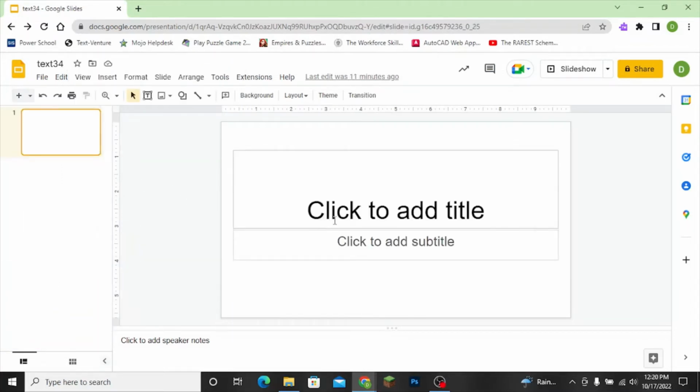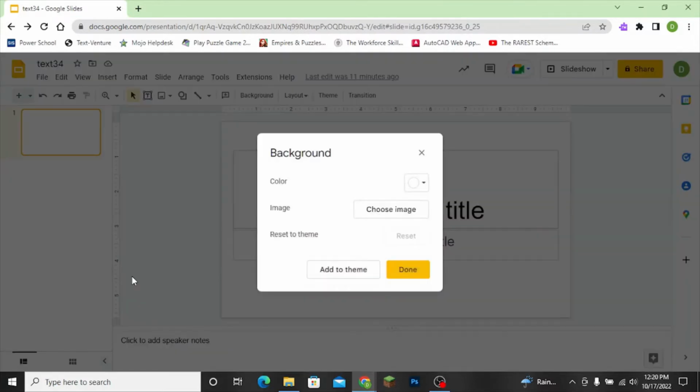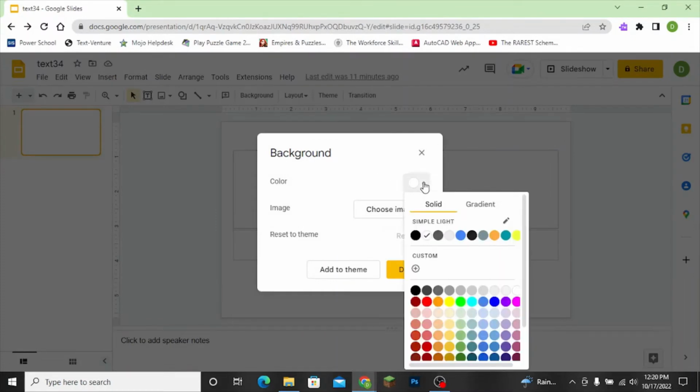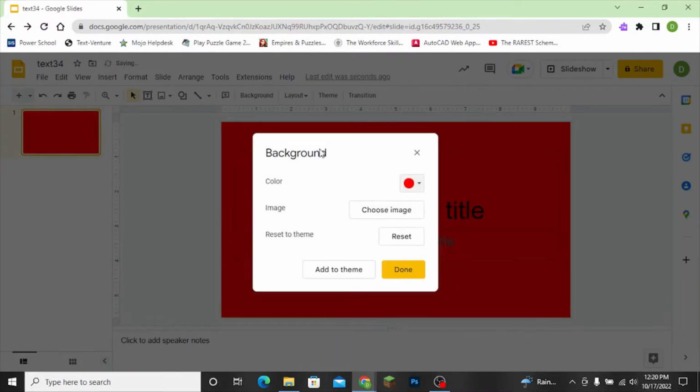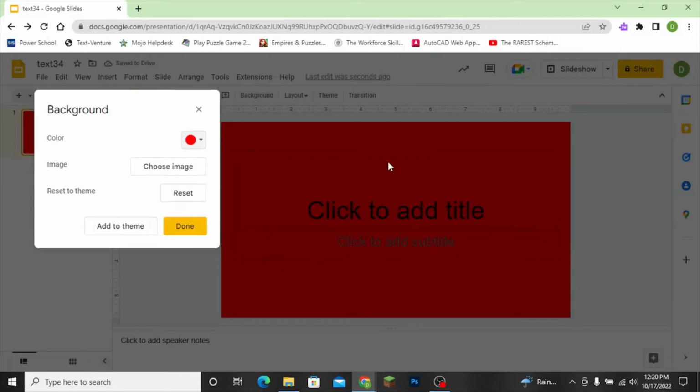If you don't like the plain white background on a slide, you can easily change it. To do so, right-click on the slide and select Change Background. You can then choose to change it to a solid color, such as red in this case. You can see an example in the back.